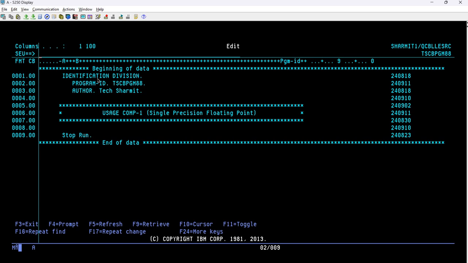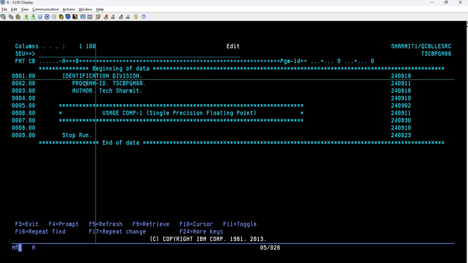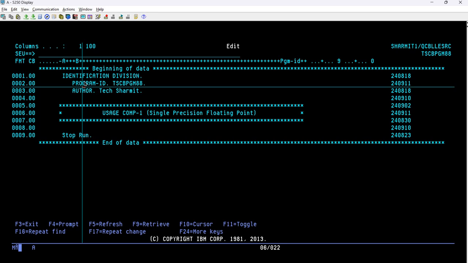Now what is the identification division block? It is mainly used to store the program identity related information. So when you want to store program identity related information, we utilize this division, which is known as the identification division. What type of information have we stored here for this program? We have stored the program ID, which denotes the program name. You can see the program name is TSCBPGM88.